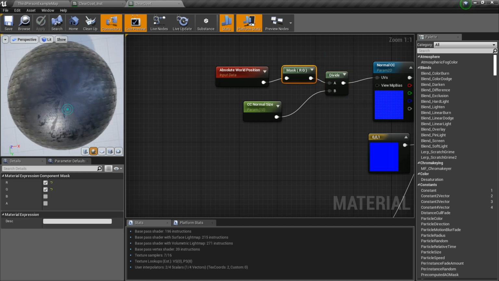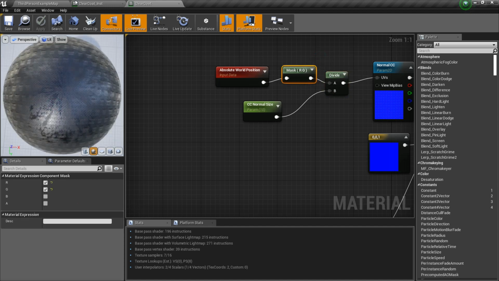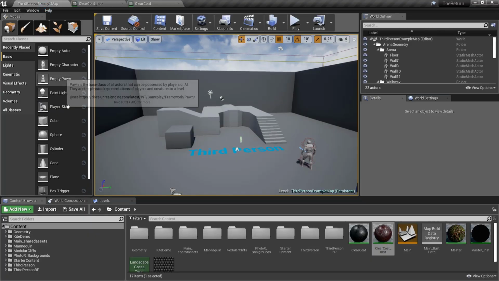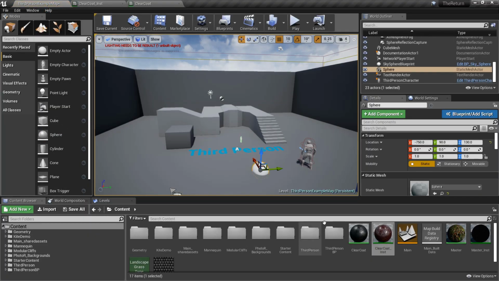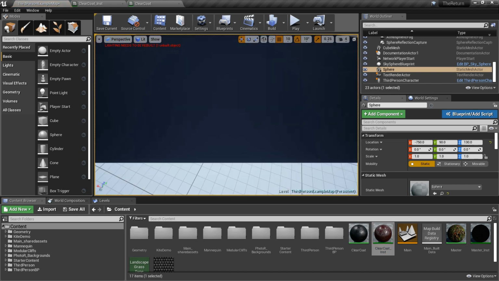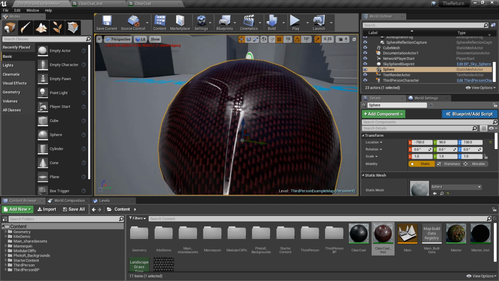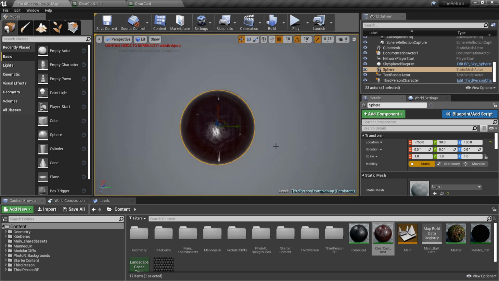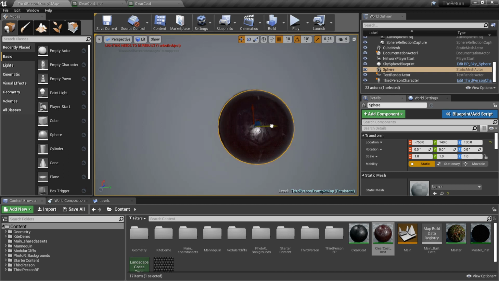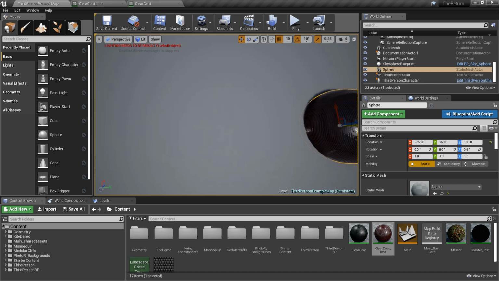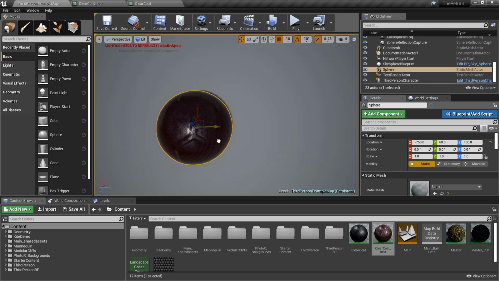This is called a planar projection from the z-axis. I'm going to explain this to you real quickly. I'm dragging in a sphere and applying the material. As you can see, I've got my material here. The texture is moving with it. The normals are moving with it since they are already mapped.